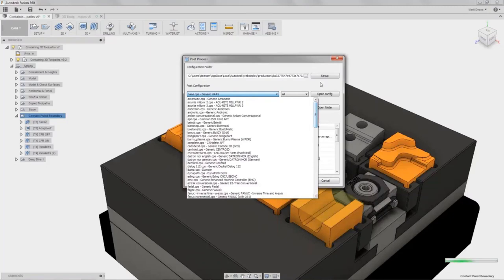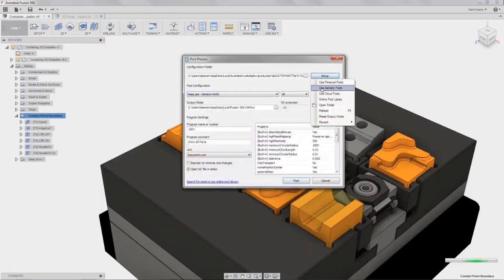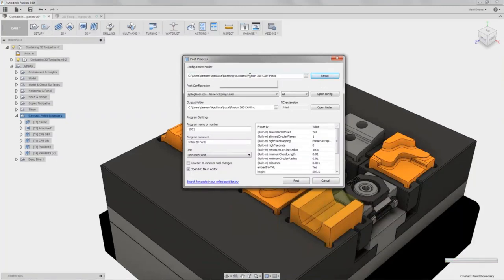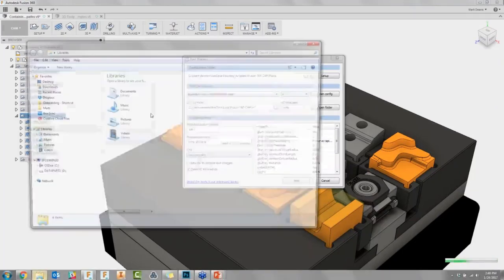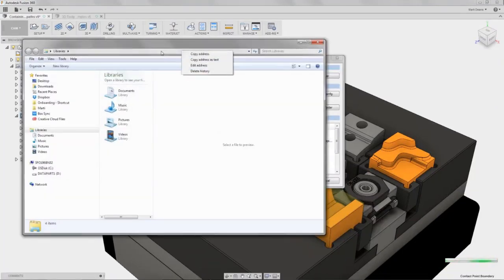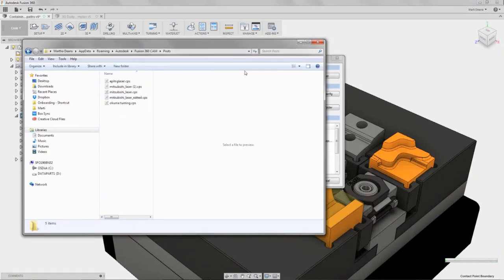If you have your own post or something, you can also use personal posts. If you're not sure how to find this folder, I would recommend, especially if you're in Windows, just copying this directory, and then you can just paste it into your Windows thing and hit enter, and it'll take you to that location, and then you can save a post in there.